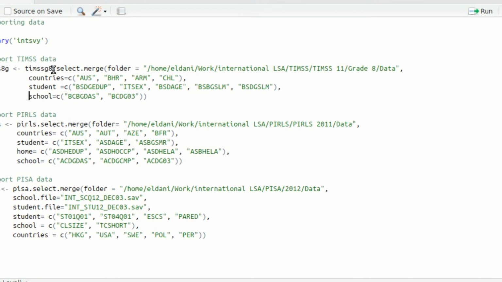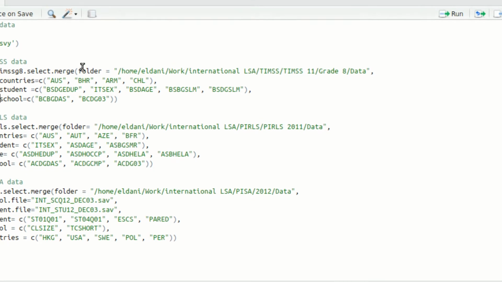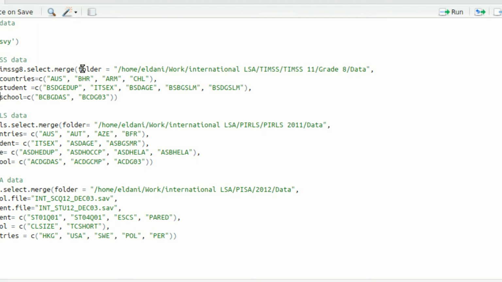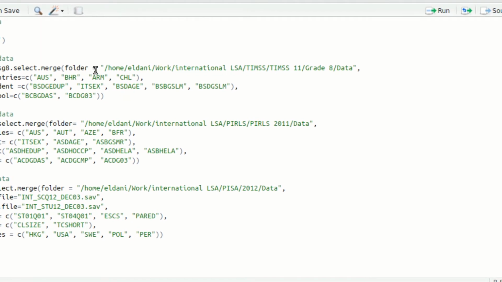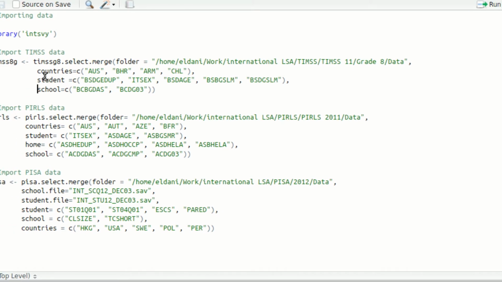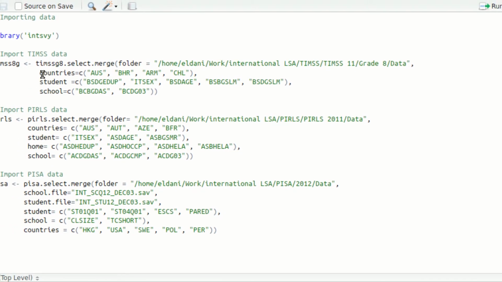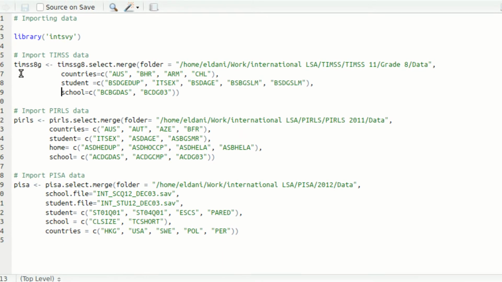It includes different arguments. It includes an argument for the folder. Again, this is the same folder as before, which was the folder where the data from TIMSS 2011 grade 8 is stored. I do recommend that you watch the video on directory paths to know exactly what directory path you need to specify here. And then you also have other arguments for countries, for selecting the variables from the student questionnaire, and selecting the variables from the school questionnaire.